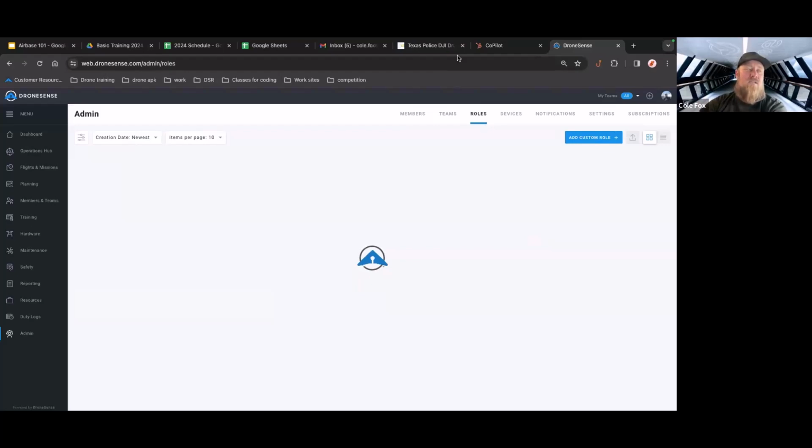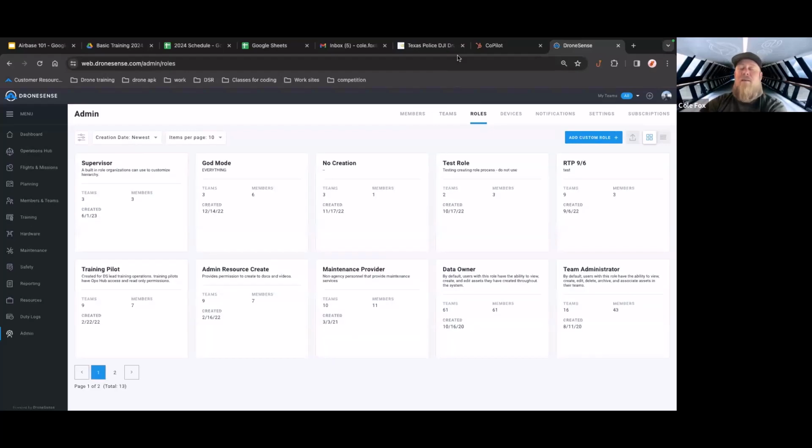Now, in our roles section here, this is where we come to actually build out all your roles, your permissions for each of your members in the organization. We do have default roles loaded up in the system, such as member and ops viewer. We recommend that for all pilots. And then we have data owner, supervisor, team admin, and org admin inside of our actual system here.